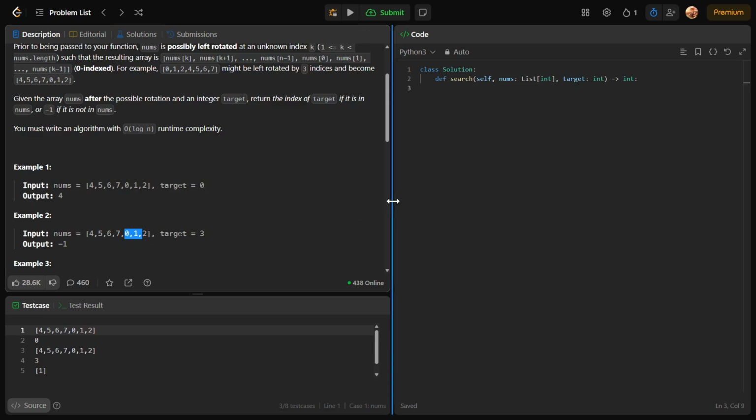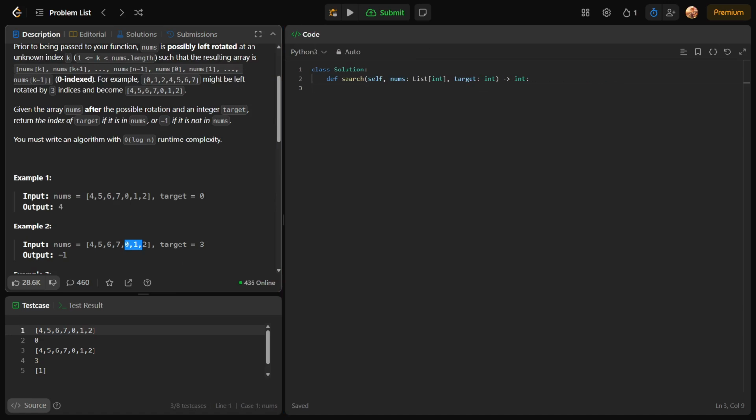And now how we solve this is, they'll give you the target and you have to perform binary search. So let's say the target is 0. All we have to do is identify whether it's in this part or this part, and then we perform a binary search. Actually, no, that won't work. Oh, you must write an algorithm.